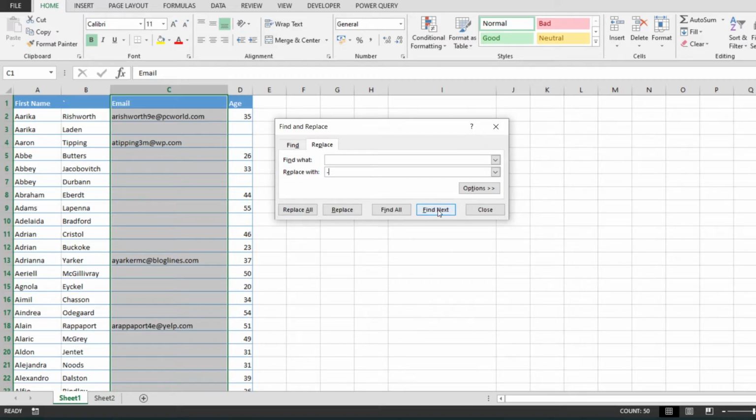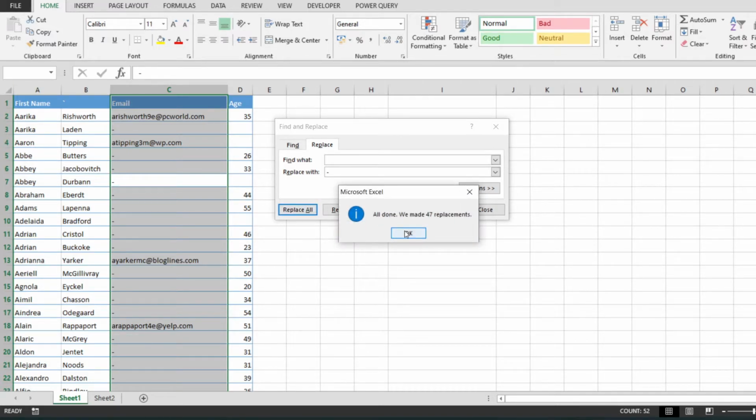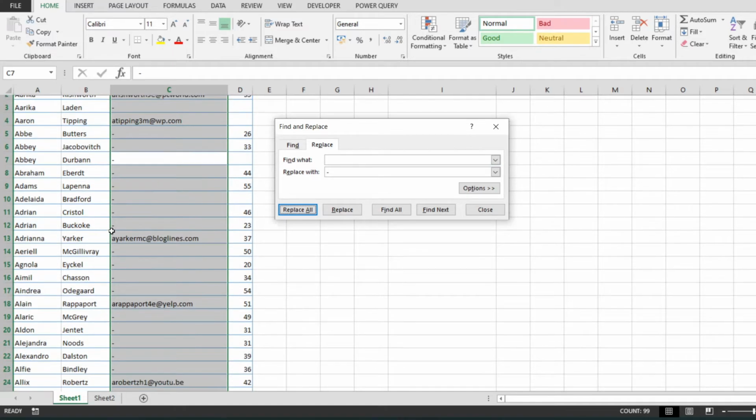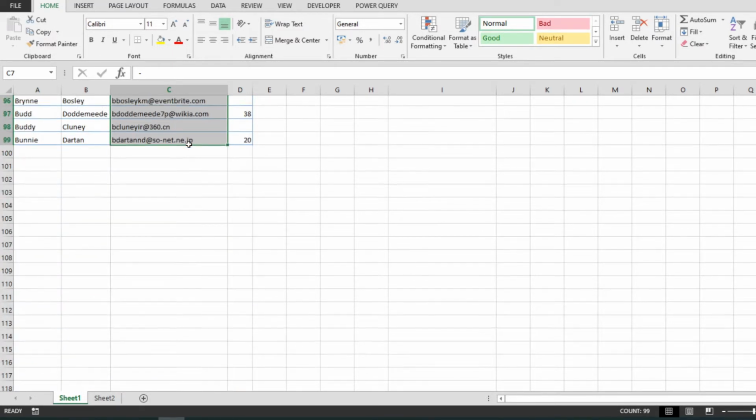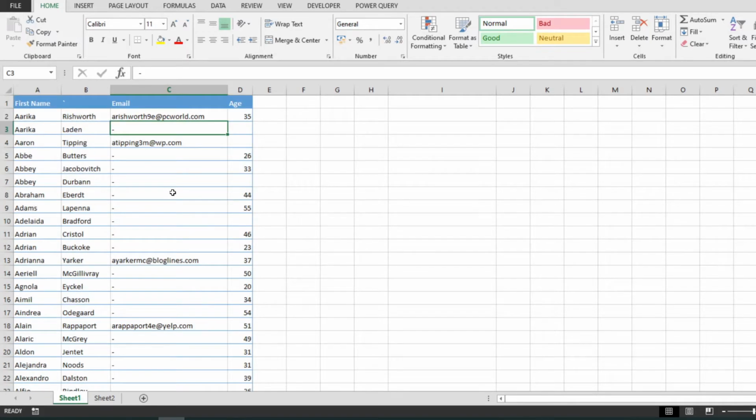We can either find next, press replace, find next, press replace, or you can press replace all. That will do all the replacements in your column. Close this, and if you look at the data, a dash has been added to all of the blank cells.